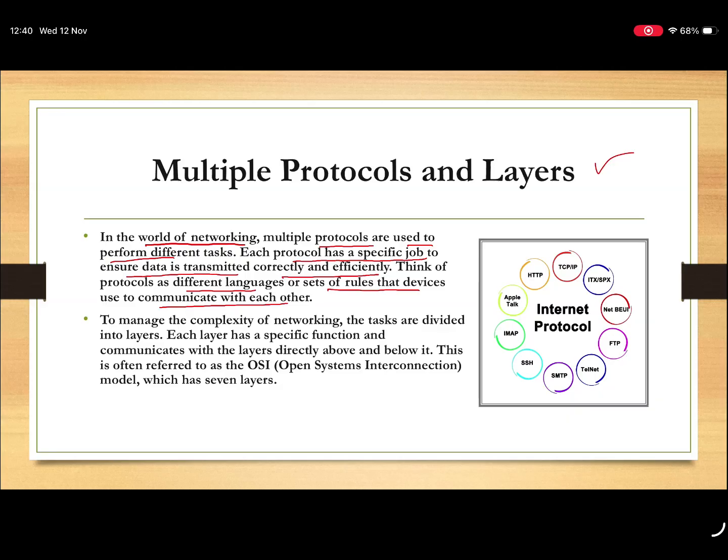To manage the complexity of networking, the tasks are divided into layers. Each layer has a specific function and communicates with the layers directly above and below it. This is often referred to as the OSI layers, which has 7 layers.